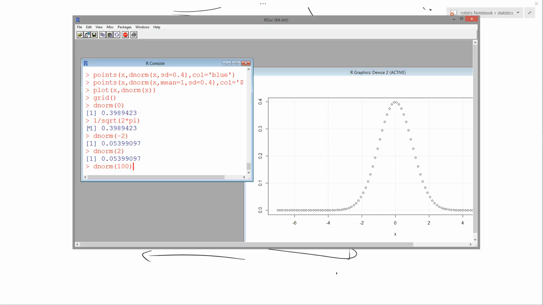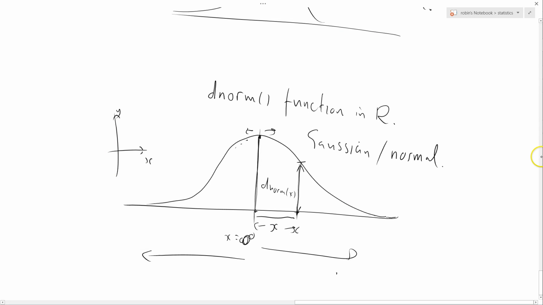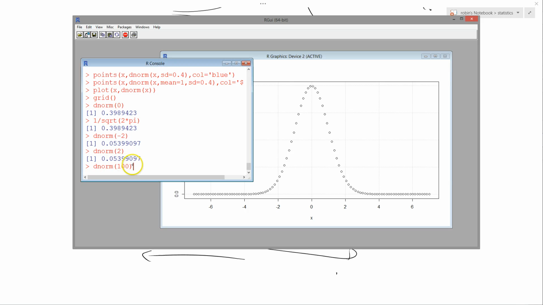Let's say 100. Now, dnorm of 100, you see this axis here, 0, 2, 4, 6, 100 is going to be like yards and yards and yards away. It's going to be miles away to my right. But what you should know is that dnorm of 100 should be almost 0, because this curve has been flying down towards 0, and it's getting very, very, very small. So dnorm of 100 should be infinitesimally small. There you go, and it comes out to be exactly 0. Okay, there's dnorm. I'm going to stop there.